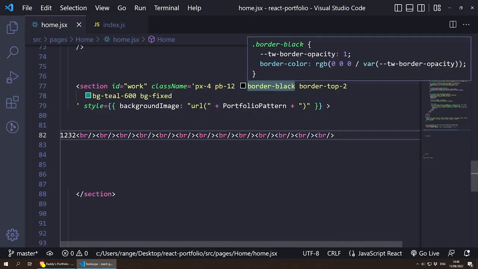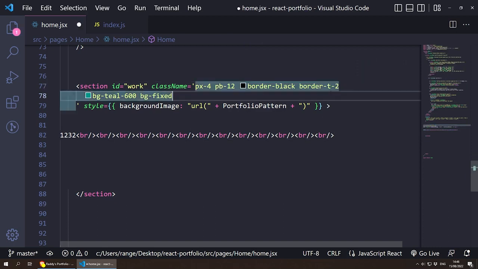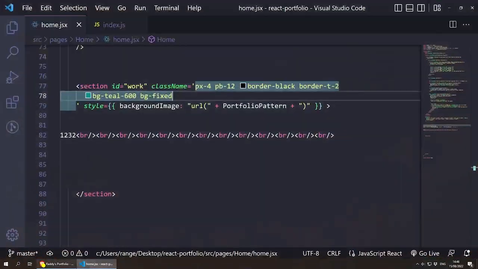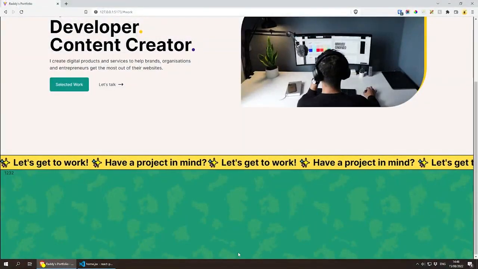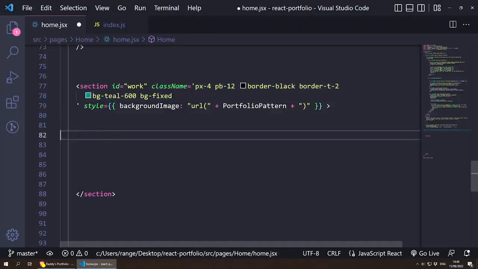We have border black and we have, oh, I've put border T. So border T is border top, and that should now work. Right, the border top is now working, which is perfect. And we can start adding some of the elements. The first thing that I'm going to do is add the titles.